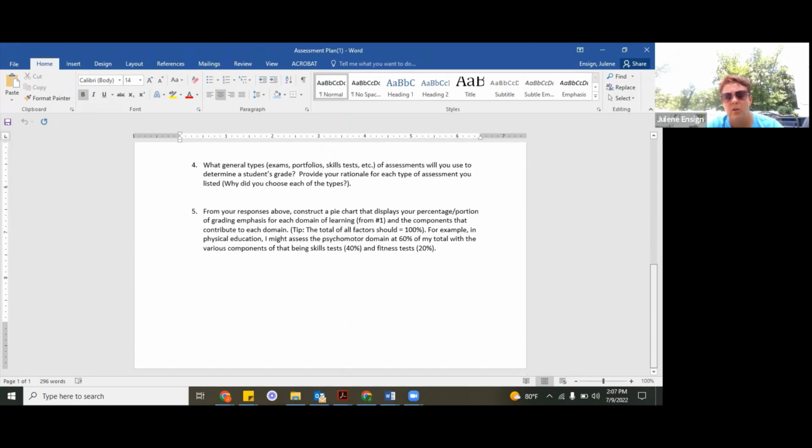And then the last part here, you're going to construct a pie chart based on your answers to number 1. So if I'm talking from a physical education standpoint and I say I'm going to give equal weight to all three domains of learning, my pie chart would be divided into three main areas. And then within the main areas, you might say for psychomotor, I might do fitness testing, and I might also do skills testing, and maybe I'm doing half to each. So of that 33, I split that in half, and I have, let's say, 16 and 17% respectively for those parts. So at the end, all of the parts of your pie chart should add up to 100%.